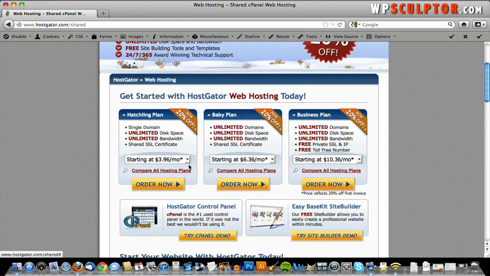Okay, now you have 3 different options here. You have the Hatchling plan, which only allows for 1 domain. It's a little bit cheaper. And then you have the Baby plan, which is the same as the Hatchling plan, except for you can have unlimited domains, which is great for people that would like to have or already have multiple websites because it's the same price no matter how many websites you have on the account.